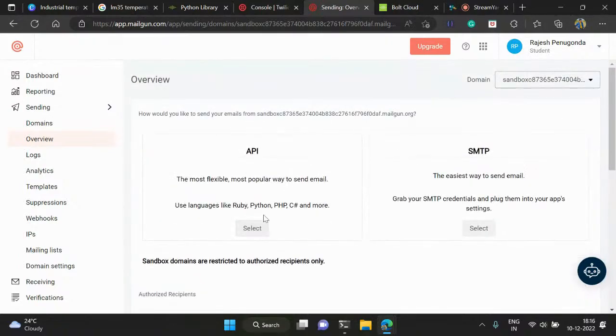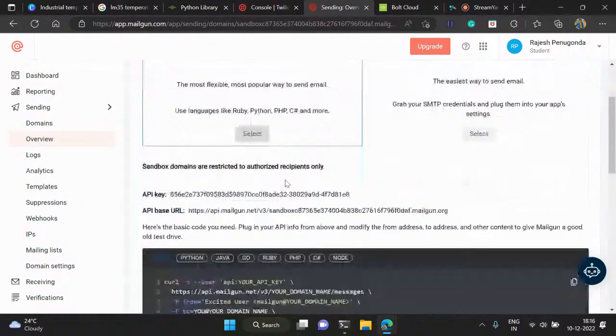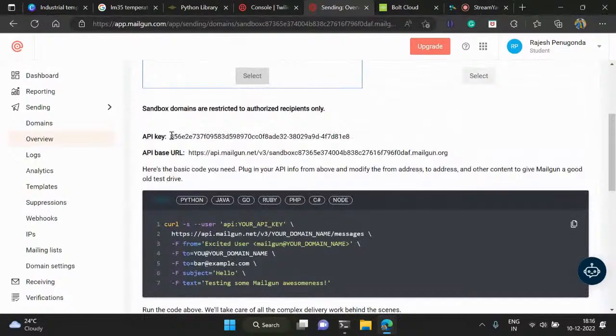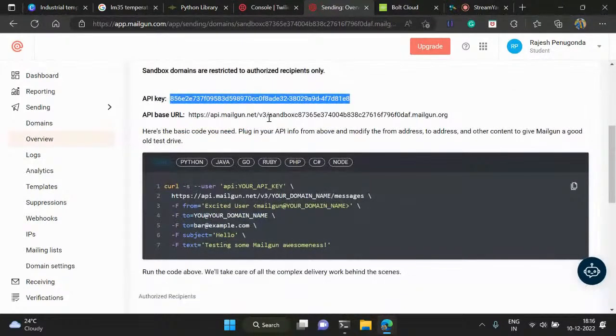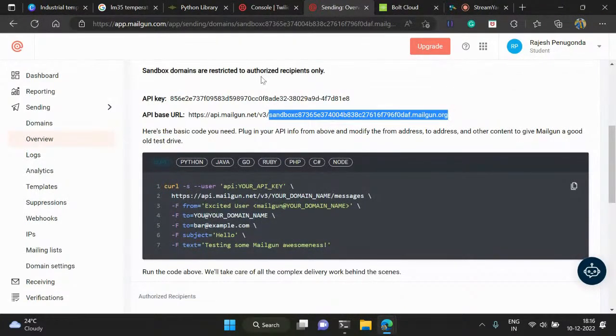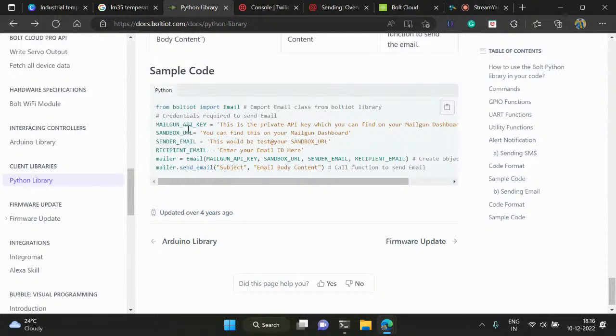Now you can select API. We are going to use API, right? And here you can get your API key, and also here you can get your sandbox URL. So two things that we got: one is API key, and another is sandbox URL. Now what is the sender email? As they're telling, this would be test at your sandbox URL. You have this, right? So you can just paste it over here. Test at your sandbox URL.